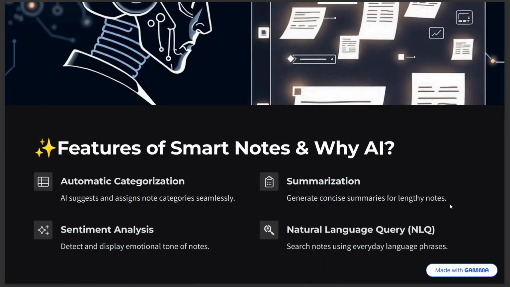So these are the features we will have in our application: automatic categorization and summarization. It will suggest a quick summary of the notes, and it will also provide the sentiment of that particular note and a kind of tag.